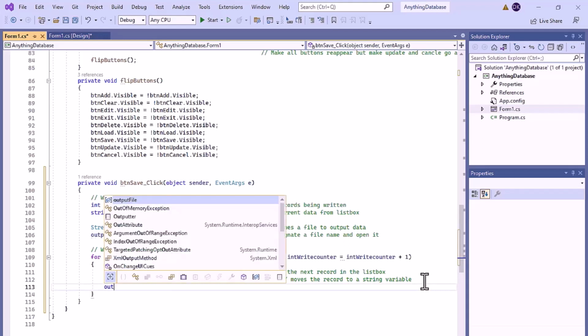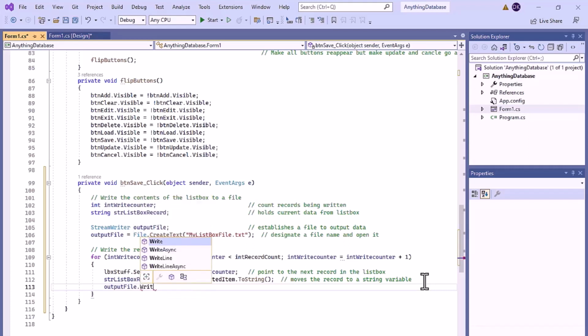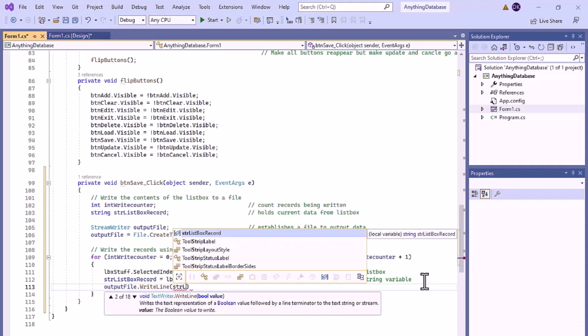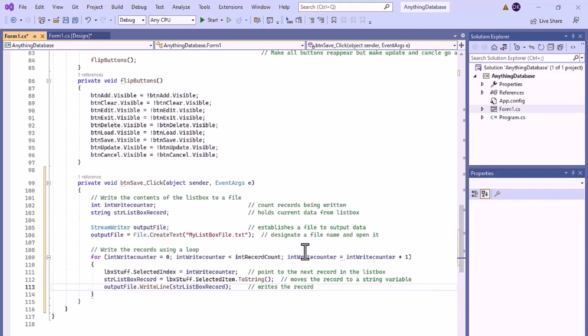So we're going to say output file write line str list box record. And that writes the contents of the list box, of that variable, to the file. That's going to do it. So this goes over and over and over again. When it's finally done and our write counter equals int record count, this thing ends and we bounce down here.